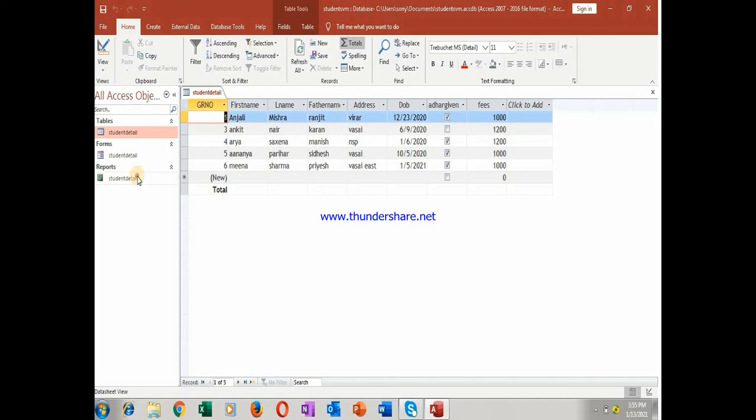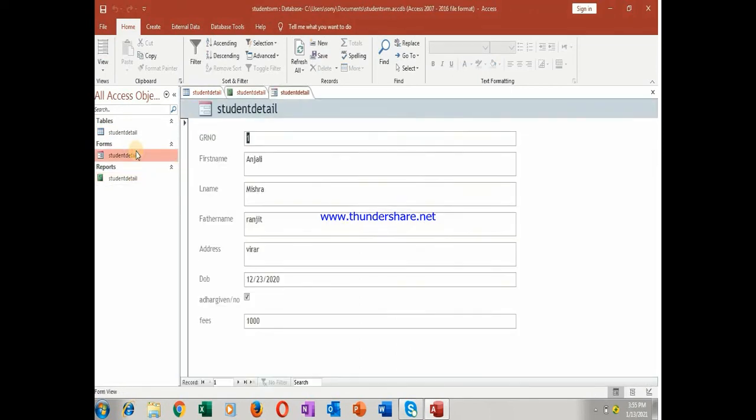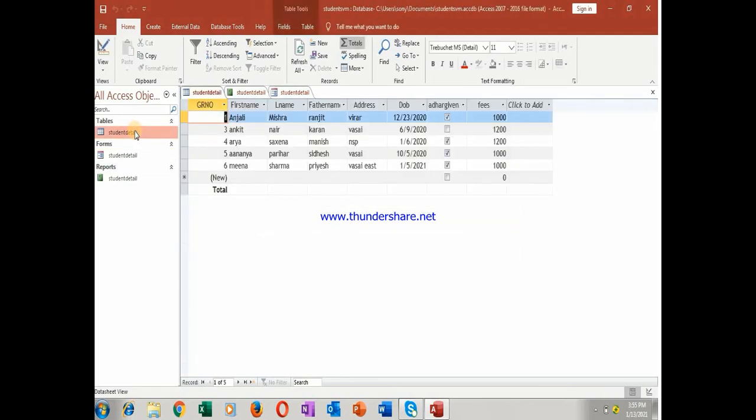So now you understand what a report is. You can directly click here, so you will get the report. Directly click here, you will get the form design, and this is their table. So these are the things which were there in chapter 7. So it is completely explained.